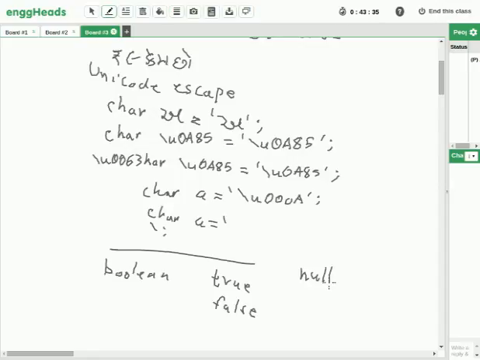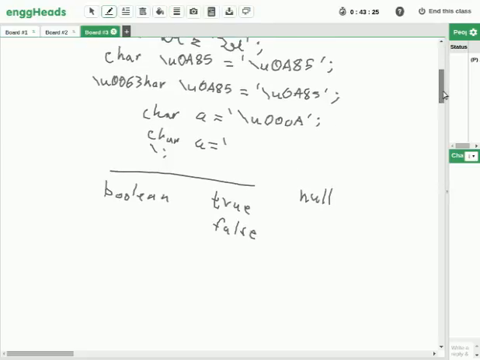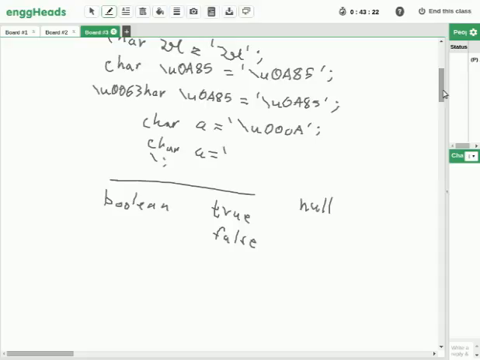True, false, and null are literals. Boolean is a little different from the C language. Boolean here is a separate type and not a numeric type, unlike in C language. Let me just show the difference.